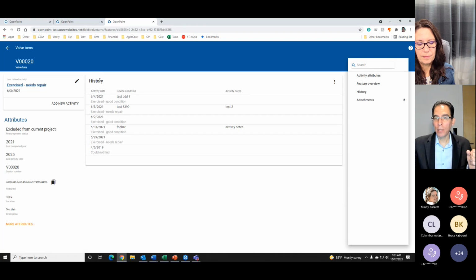And then you also have a complete history. So you have the date, the device condition or information about it, and any additional notes. So as that information is being recorded over time, you can see that, and it just builds that history up for that particular item.